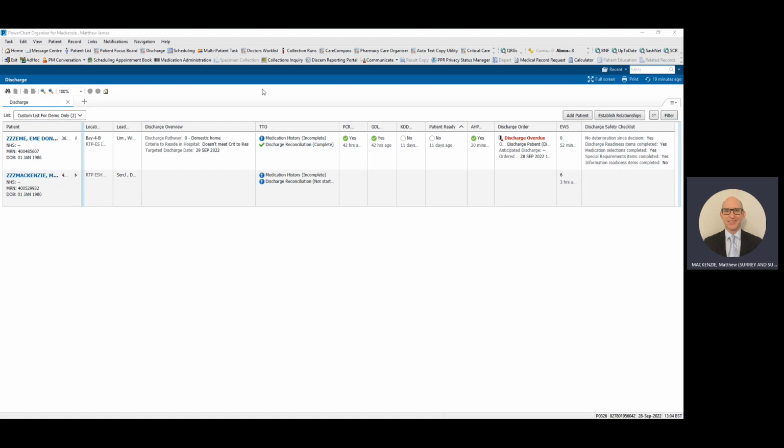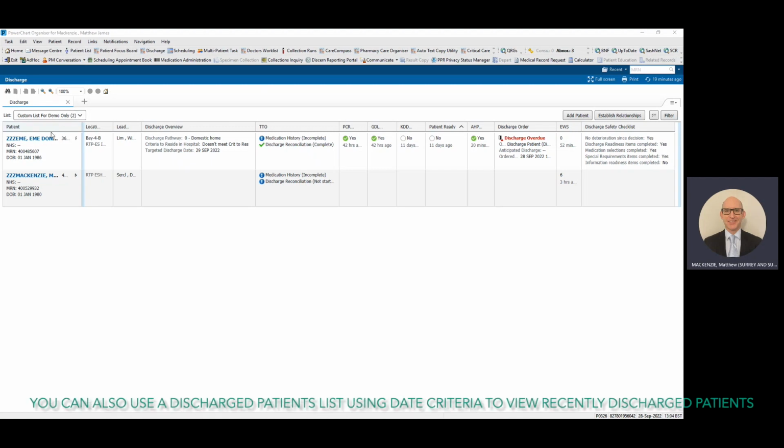I'm going to start first here with the inpatient side, and to help me explain this, I've got the Discharge End Page open. This is to be found in the top menu here. I've got a custom list. You would generally be using a patient location list, but for this custom list, I've got 2 test patients.